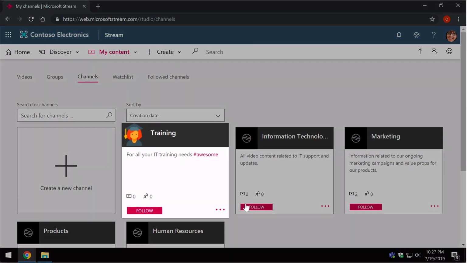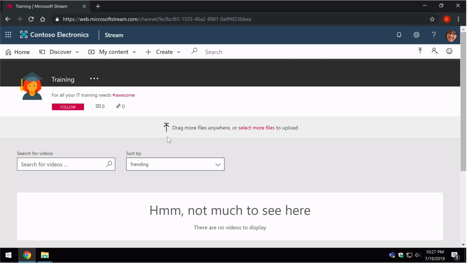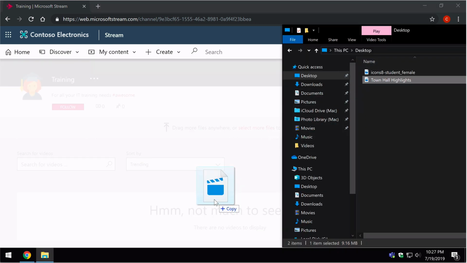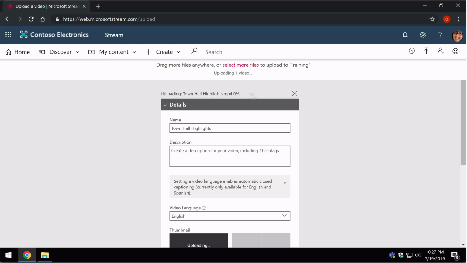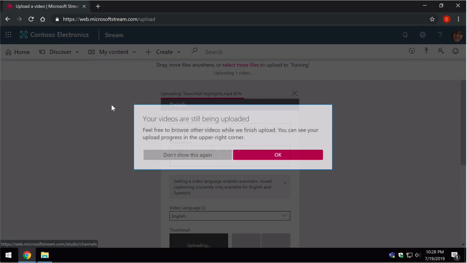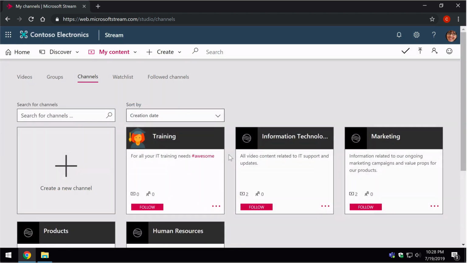And you can see it in my list here. But in order to add videos to the channel, I just need to click into it, and then I can drag videos anywhere onto this page, and the video upload process begins. And if I want to get back to my channel, I just come to the My Content, choose Channels, and you can see my channel there.